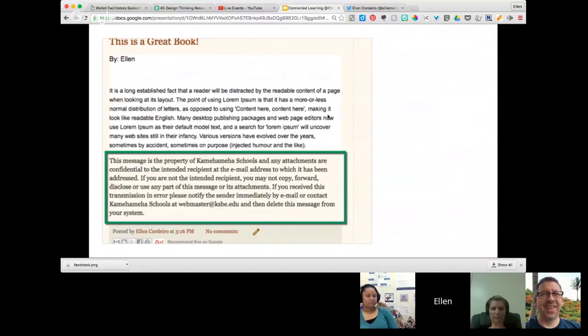The terms of service for Blogger say you have to be 13 years or older to use Blogger. So this would be a great way to start with it.